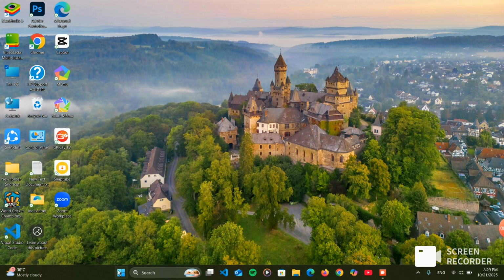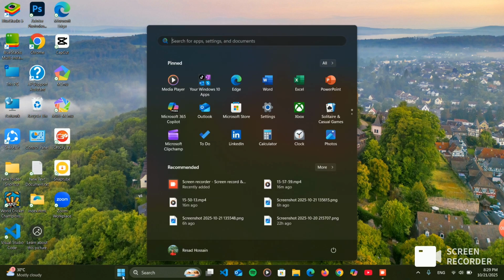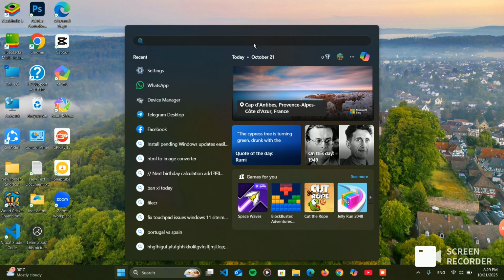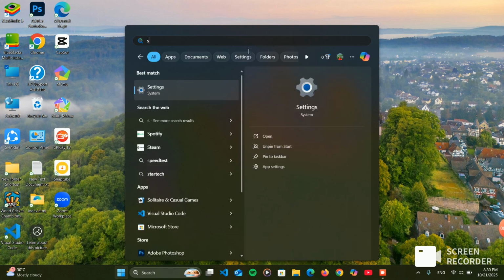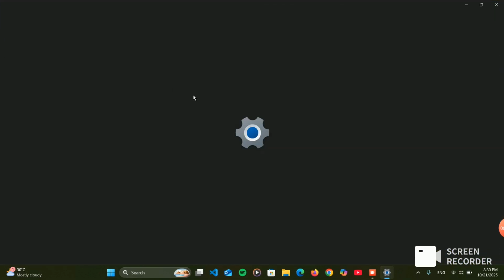So at first you have to come here, to your Windows panel, and click on here. Then you have to search for settings. You can find it here. If you don't find it here, search on here, settings. So now after searching settings, click on settings.